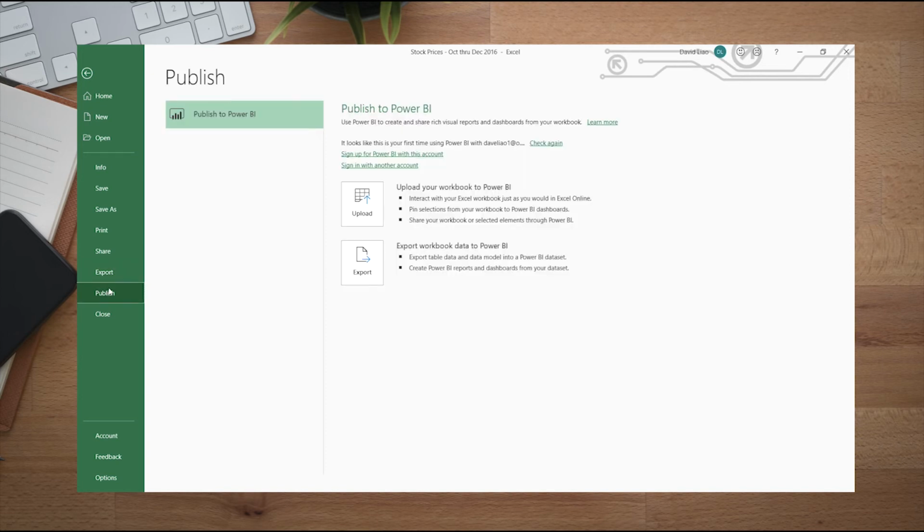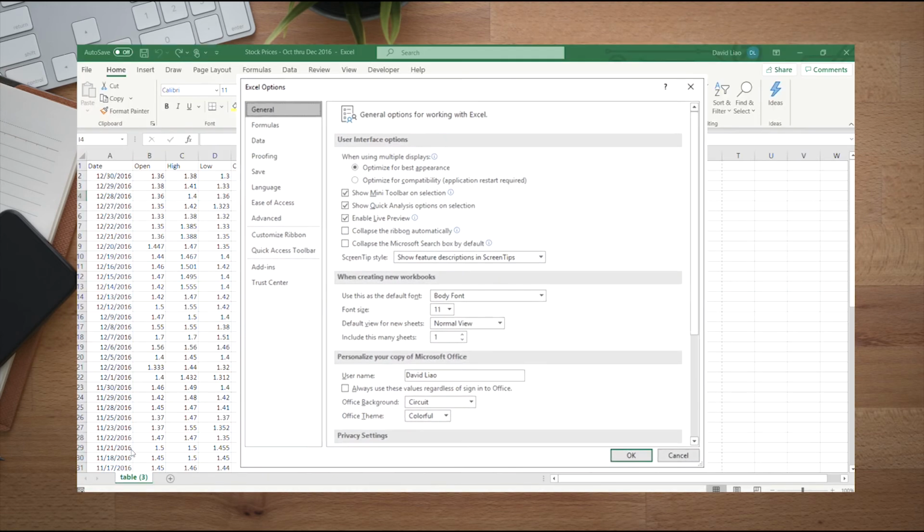You can also publish, so there's some publishing options here. Again, I think this is more for distribution of work and making your final work product more accessible for your audience. And then you've got some additional options down here as well.